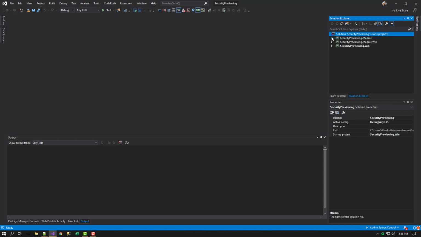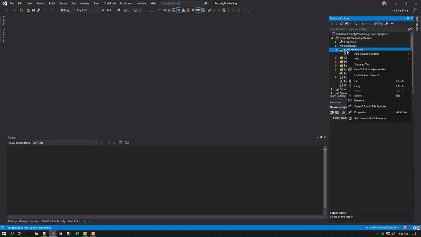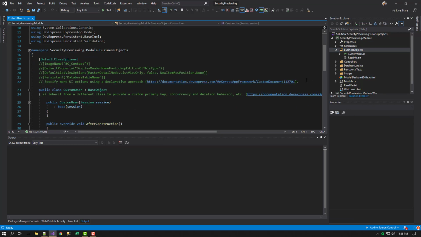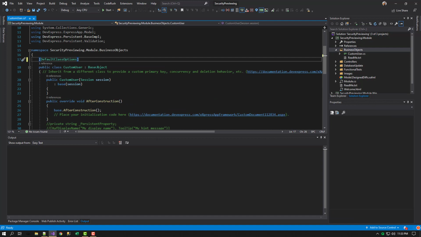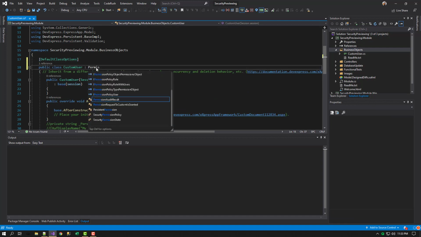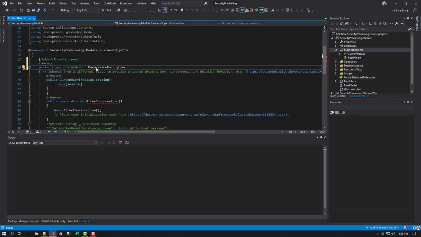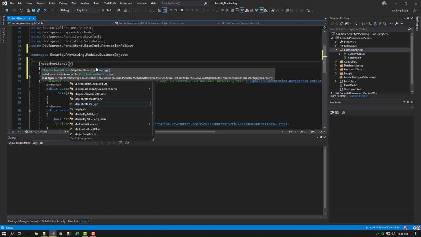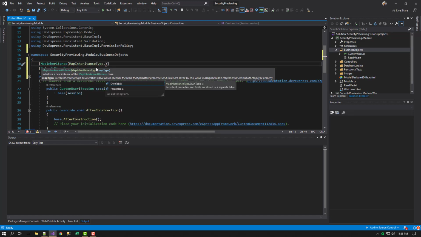So what I really need to start is a custom user object. The easiest way to do that is just add a new business object called custom user. Let's go ahead and inherit from the permission policy user. And I'm going to just pop the map inheritance on top of this. Oops, inheritance type dot parent table.